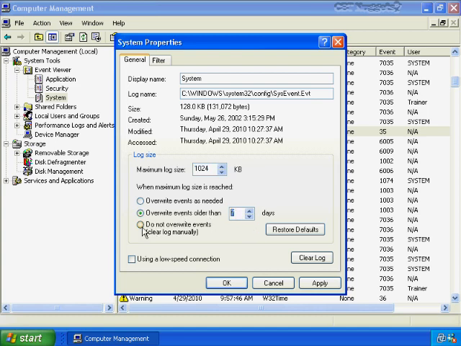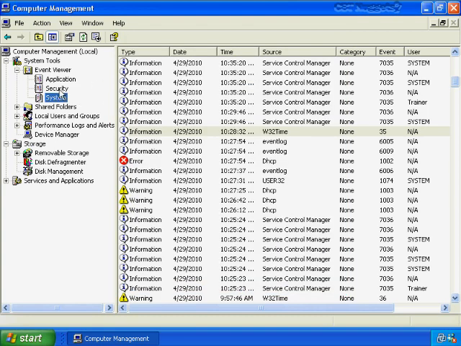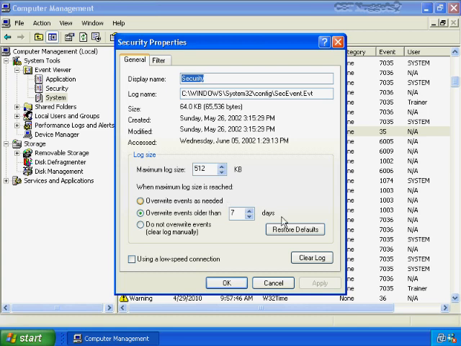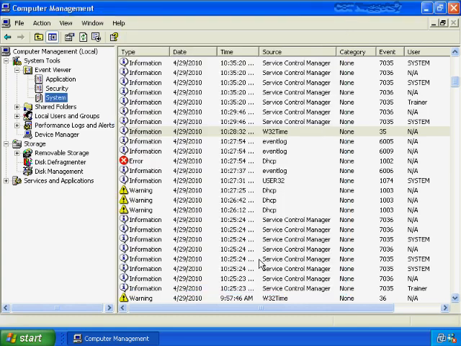You can also say do not overwrite events, and if you do this one, you'll have to clear the log manually before it will start to accept additional events. And you can do these same settings, as you can see here, for any of these other items as well. Same exact stuff for all the other ones.